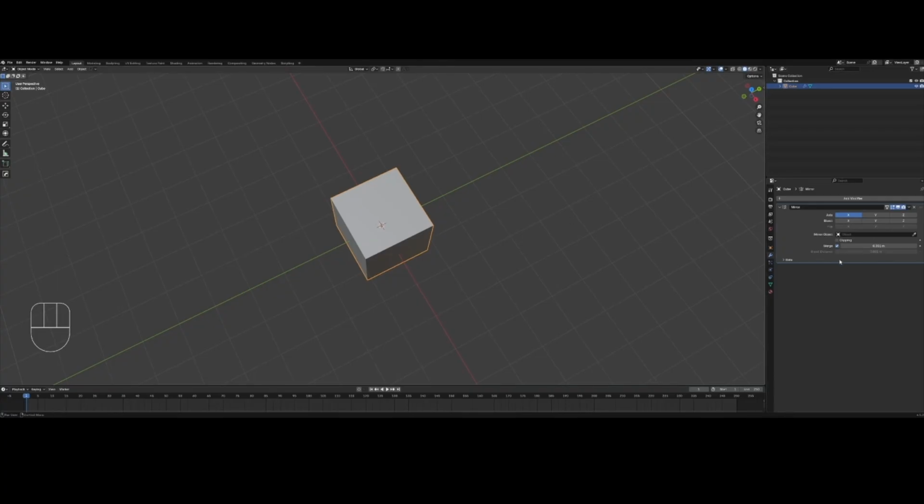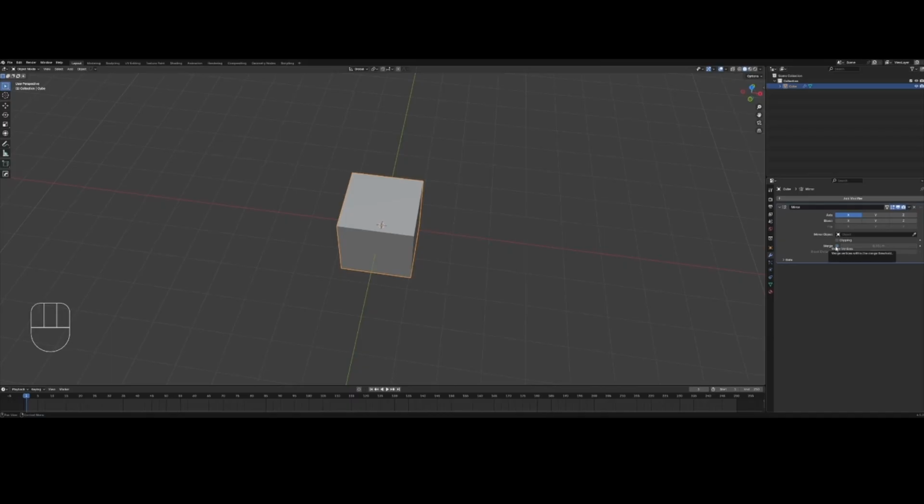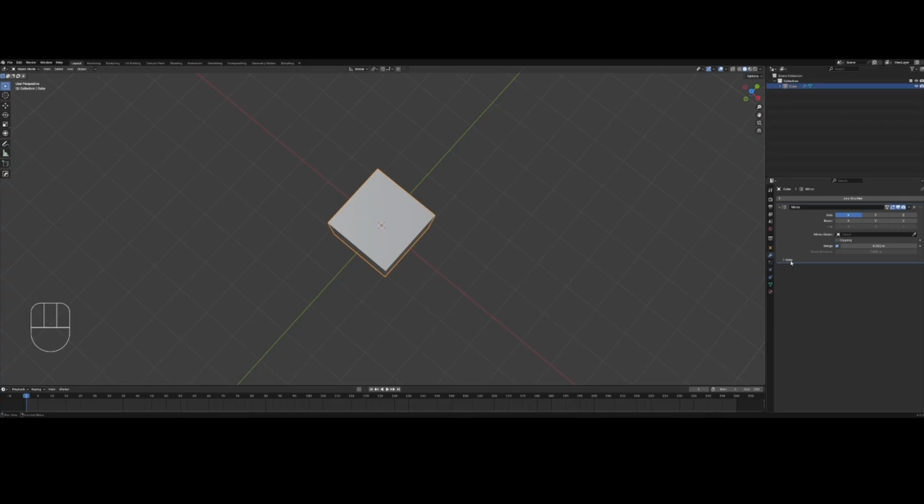Down here we have the merge options. If I disable the merge options, once I apply this modifier, the vertices in the middle will actually overlap. In this case, I don't want the vertices to overlap in my cube, because it makes things harder. So just enable it. The rest of the options are more advanced, and some of them I don't even use, so you don't have to worry about that, because it's very complicated.